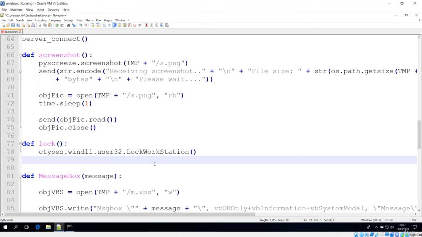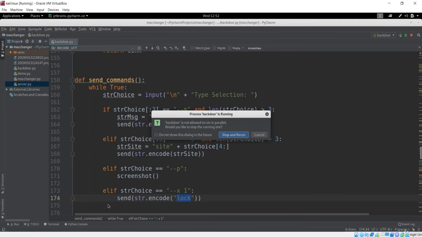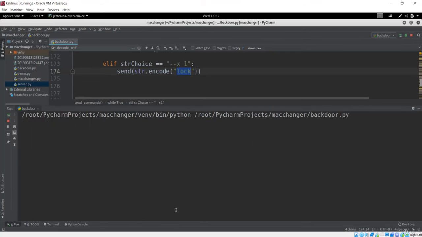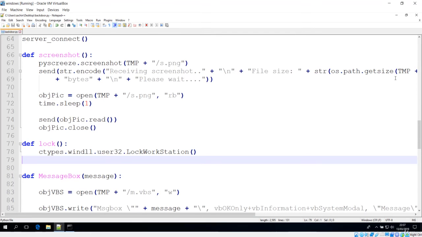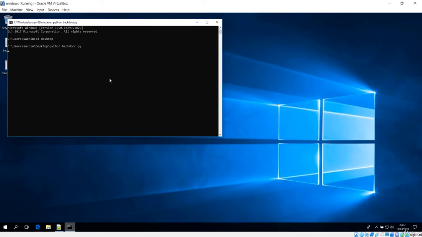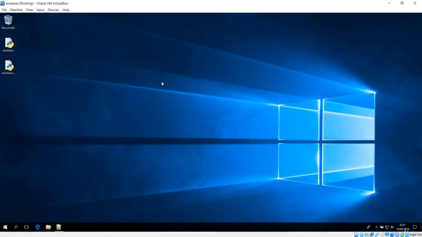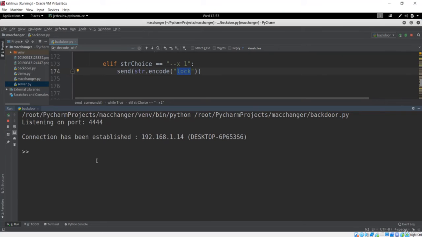Now let me save this first. First of all, let's run our Kali machine, and over here we'll run our backdoor because we have to have the listener first. So I'll say stop and rerun. We don't have any error over here. Let's go back to the client machine. Let's open this CMD over here and rerun again. I'll go to the desktop where we have this Python file, backdoor.py. So I think we should get the connection, obviously.